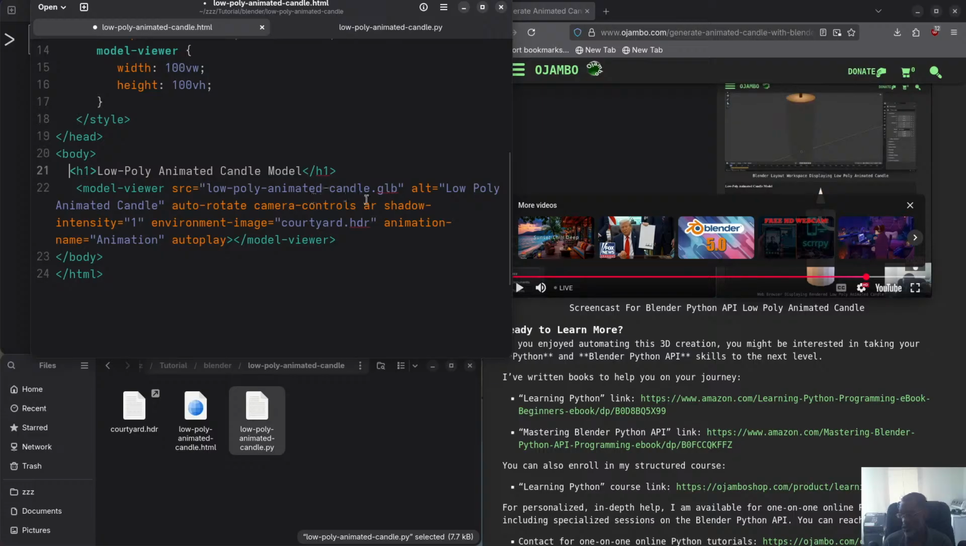Camera controls, AR, shadow intensity I set to 1, and you see environment image, so this will give us the lighting. And you see you have to type animation name, just make up a name, usually it's animation by default, and you have to put autoplay. If you don't put autoplay, it will not work. So make sure you add autoplay. Autoplay will then automatically play your animation in a loop. So that's it there. And then, I forgot to save that.